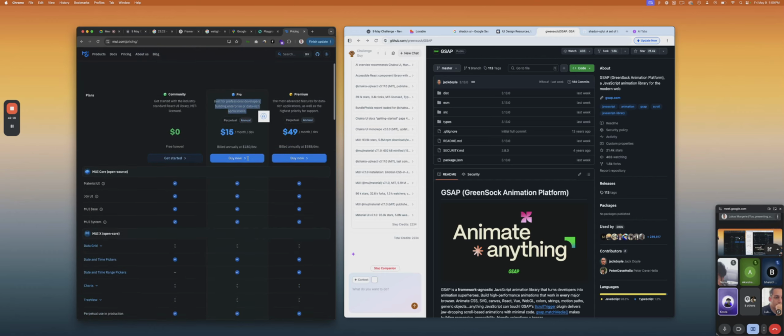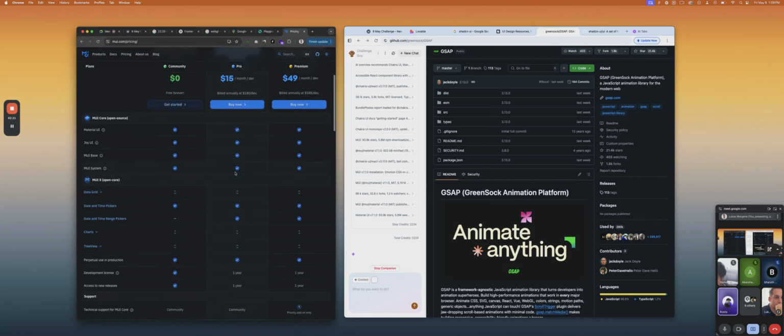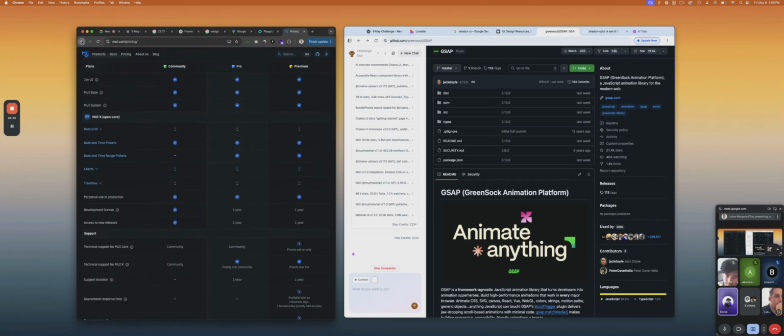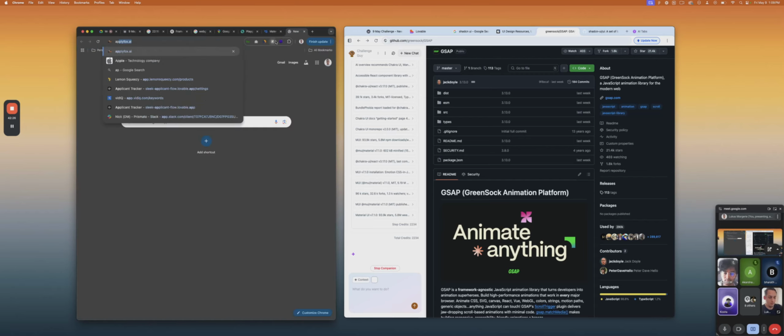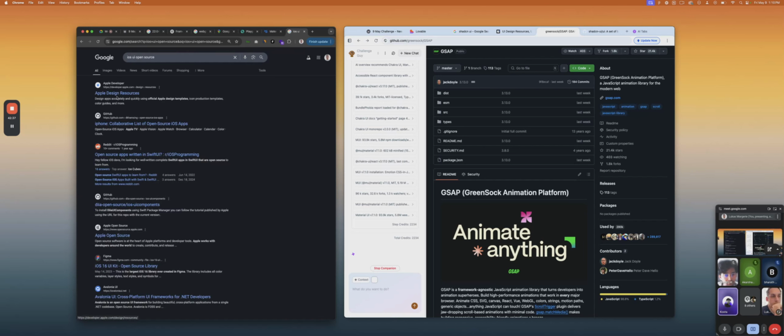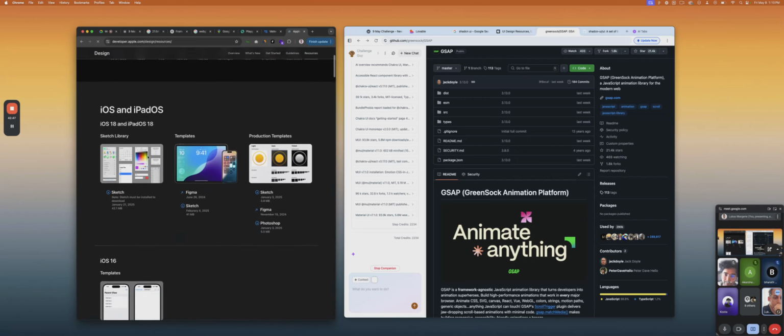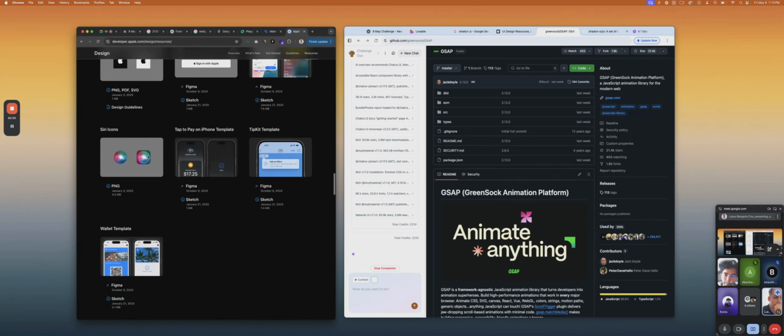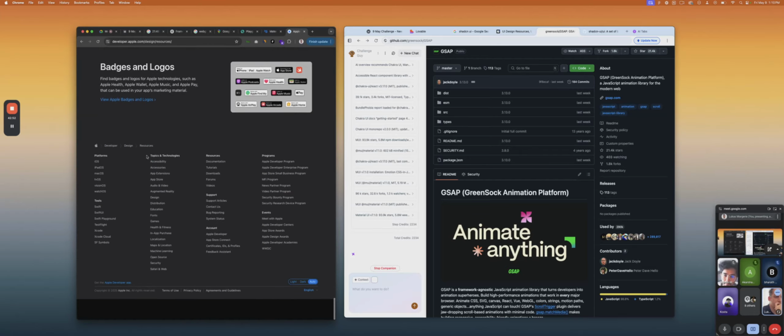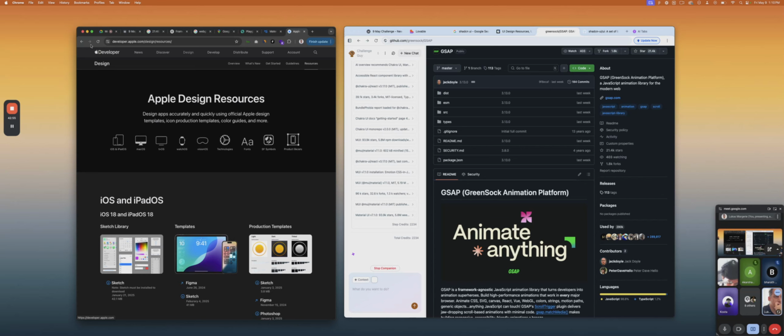Also, I think Apple has their own UI library. Oh, really? That would be really cool to use. It's iOS UI, I think. Or it's SwiftUI. I don't think... I mean, I know that you can use it in Figma. Yeah, exactly.